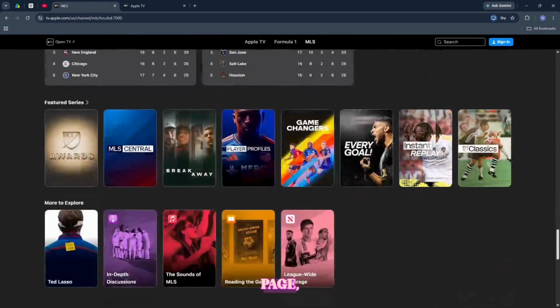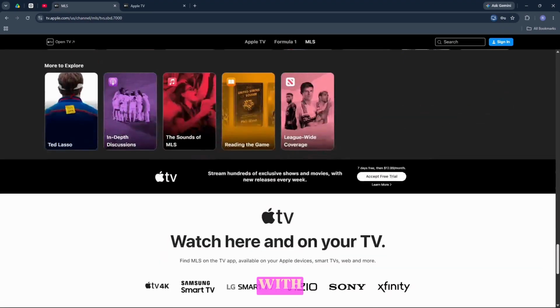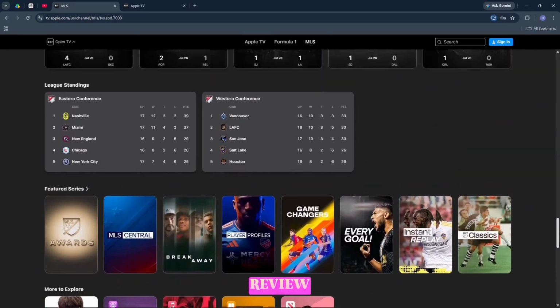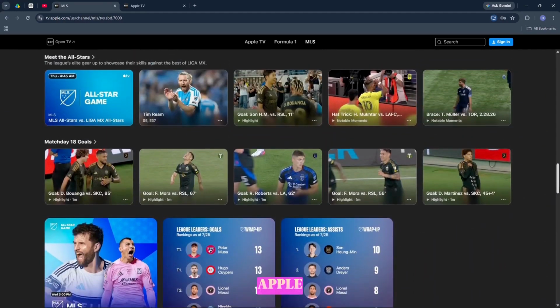On the MLS Season Pass page, you will see the subscribe button. Tap or click subscribe, then sign in with your Apple account if you are prompted. Review the subscription details and confirm your payment using your preferred payment method linked to your Apple account.